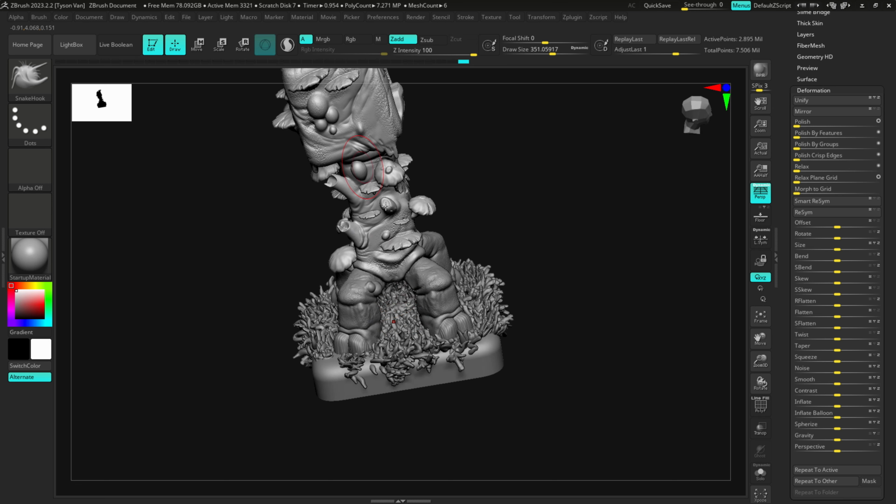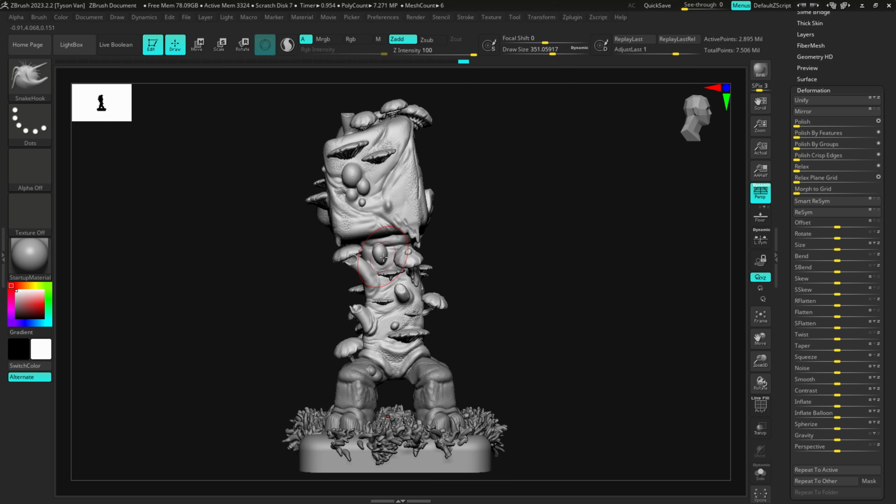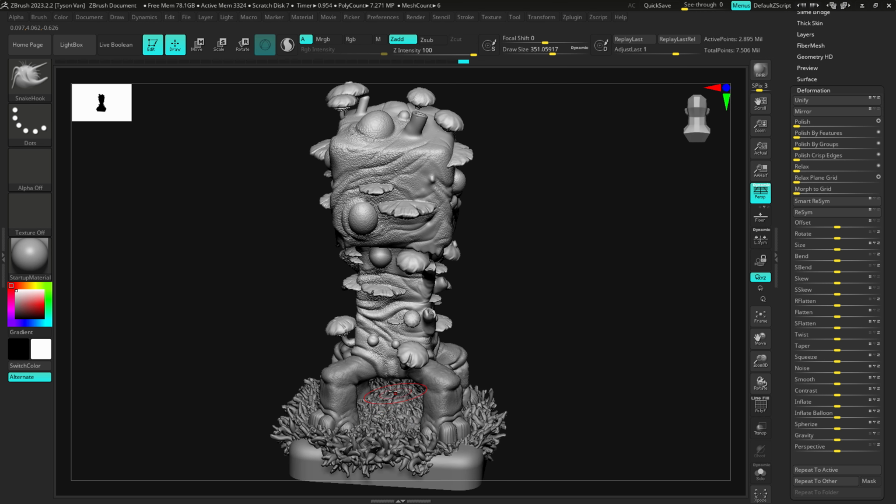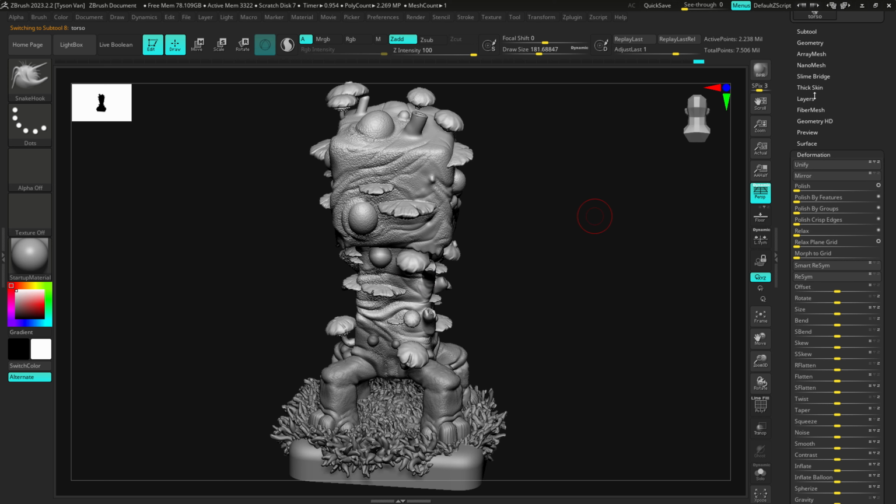In fact, you could go around and mask this guy and add an interesting little moss pass throughout him if you wanted to. All you do is come up here, hold Control and paint your masks, and then come over here to fiber mesh and do the same thing.